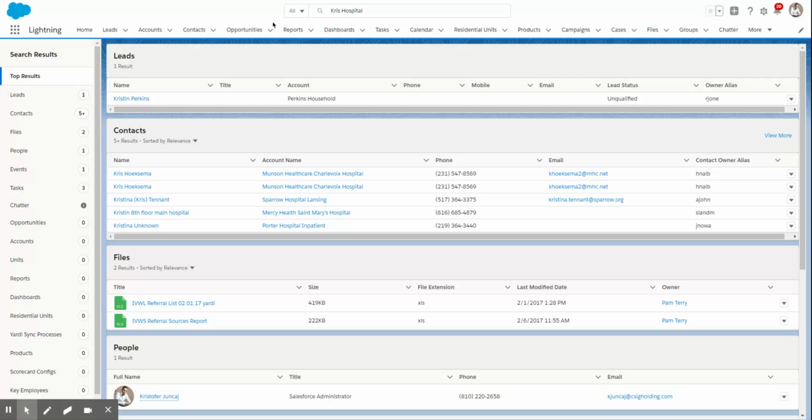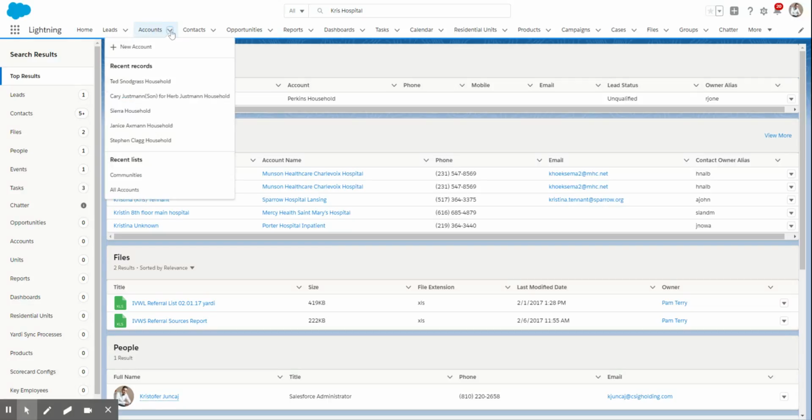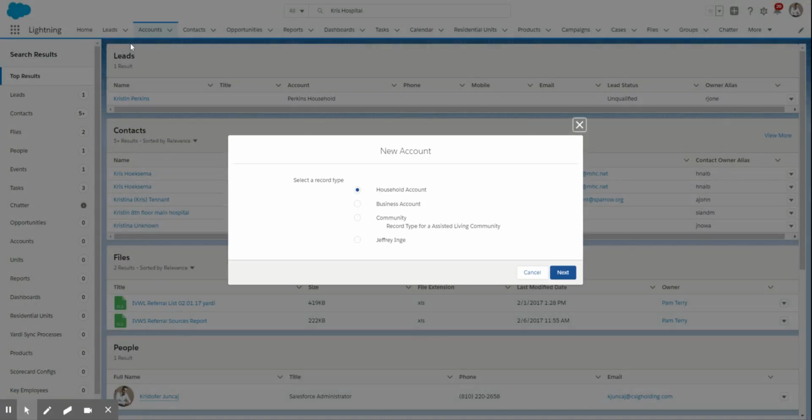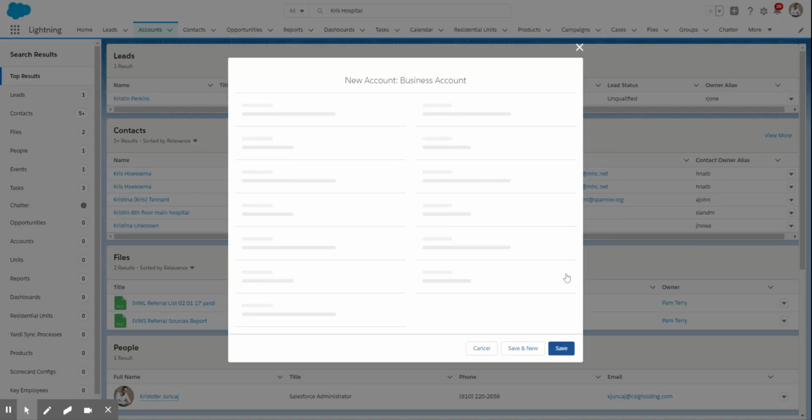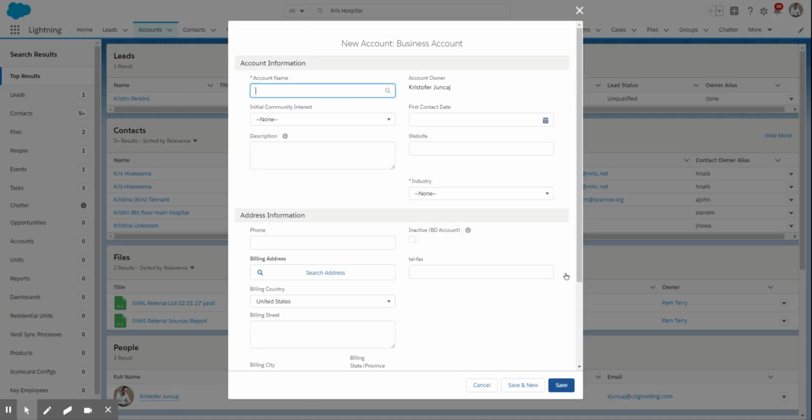So what I'm going to do is hover over accounts. I'm going to click on the little arrow that drops down, and I'm going to do new account. From here, it's going to ask me what type of account this is. It's not a household account, obviously, because I'm doing this for business. So I'm going to select business account here, and I'm going to hit next. I'm going to add this business account. This is going to be the account name. This is going to be the name of the business.